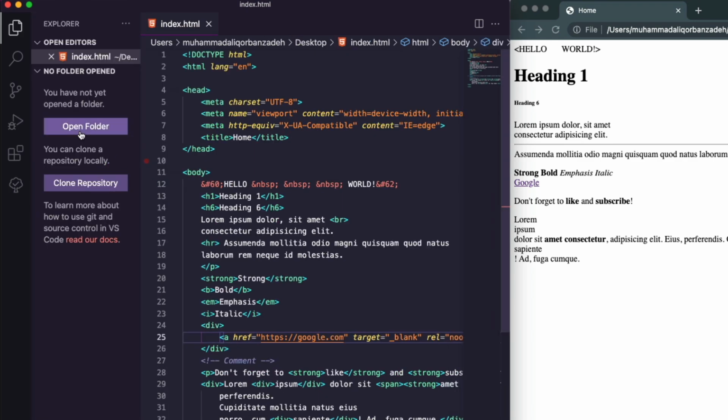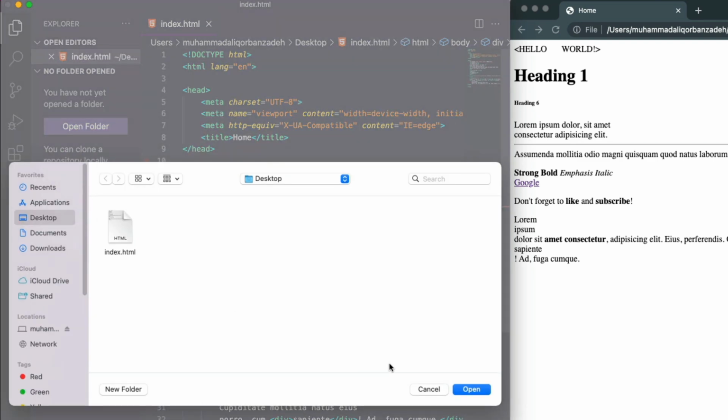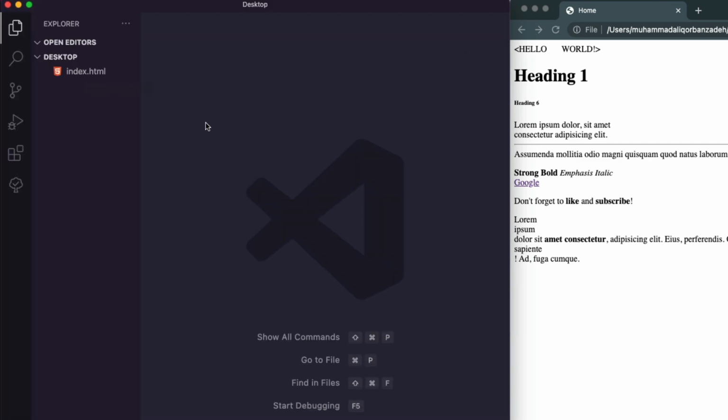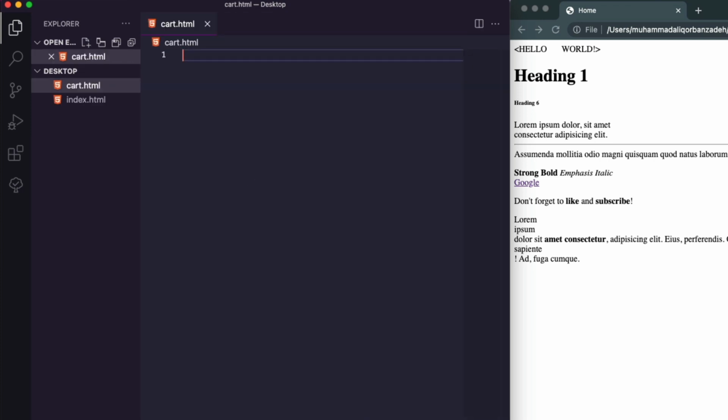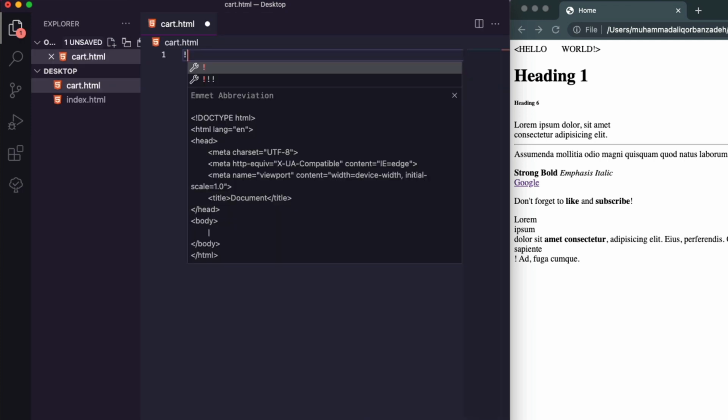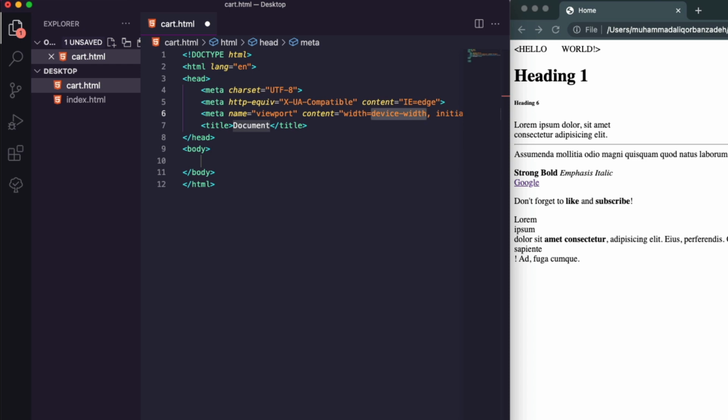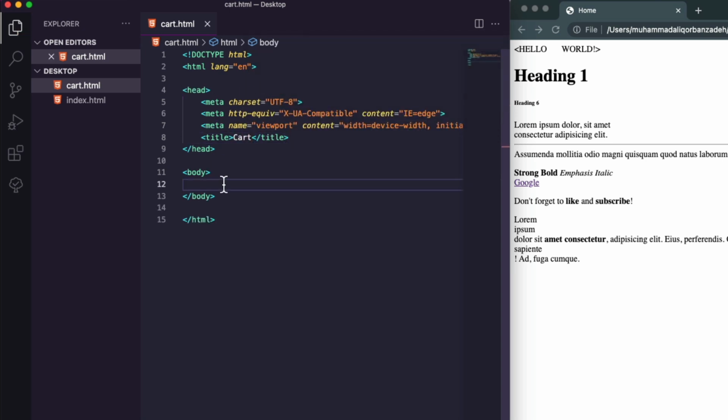Now on VSCode, open your desktop folder, then new file, cart.html. On VSCode, I can type an exclamation mark, then hit the tab key to get a boilerplate code for our new HTML file. Then for the title, type cart. Then in the body, type h1 shopping cart.